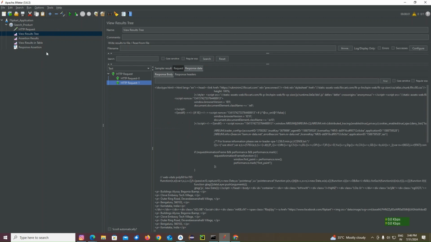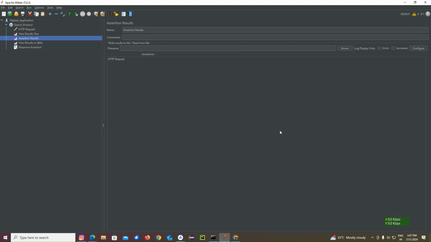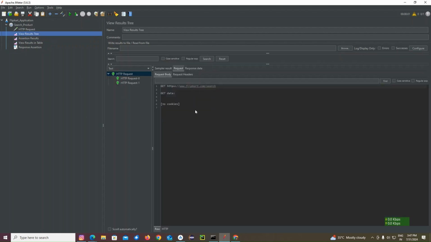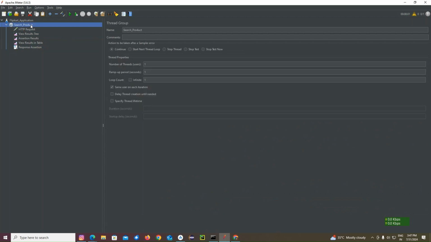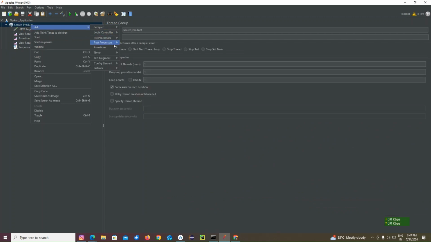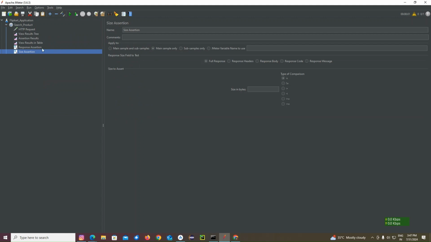Now let me go to the assertion results. Okay, let me run again. Now let me do one thing. I'll add another assertion and show you. Let me right click, add, and click assertions. This time I'll go for size assertions. I'll give size. We'll go to the view results tree.